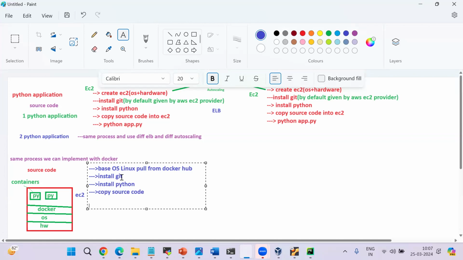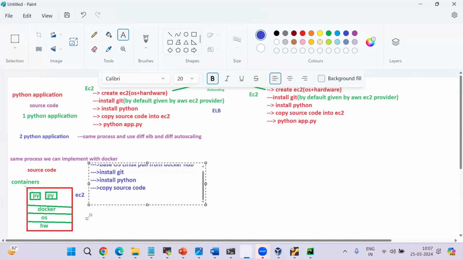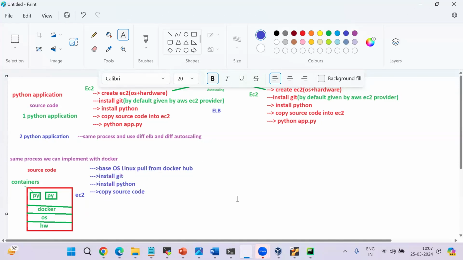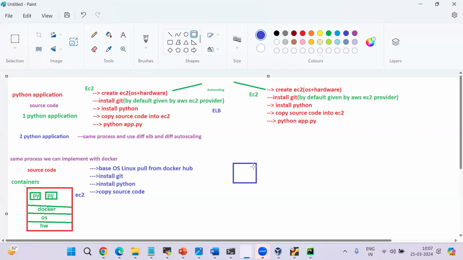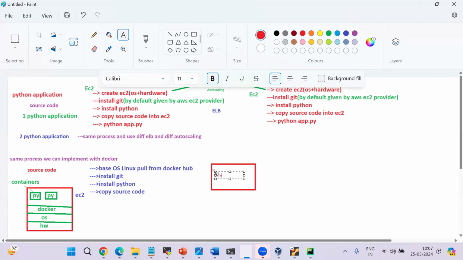All are ready, right? What can you do with this? I can create an image. I can create a new image. Now you tell me, guys, what does this image contain? I'm writing here. OS, which OS is it? Ubuntu OS. I'm taking the Ubuntu base image.